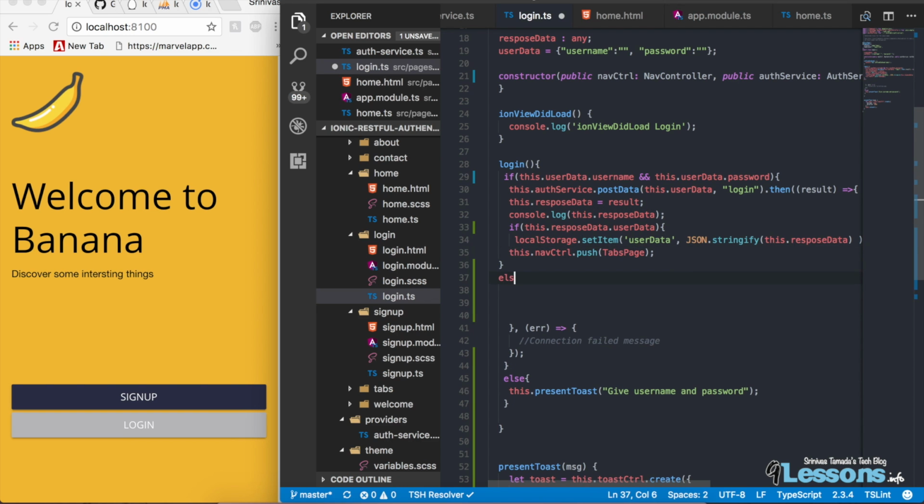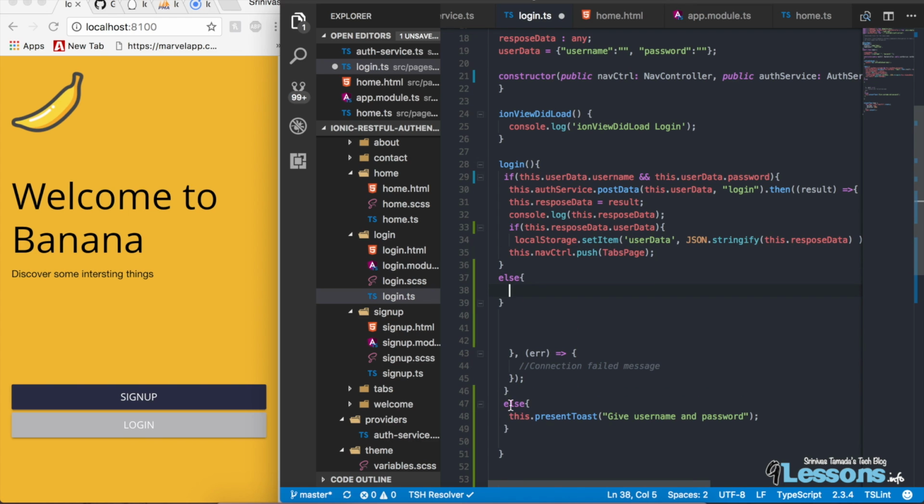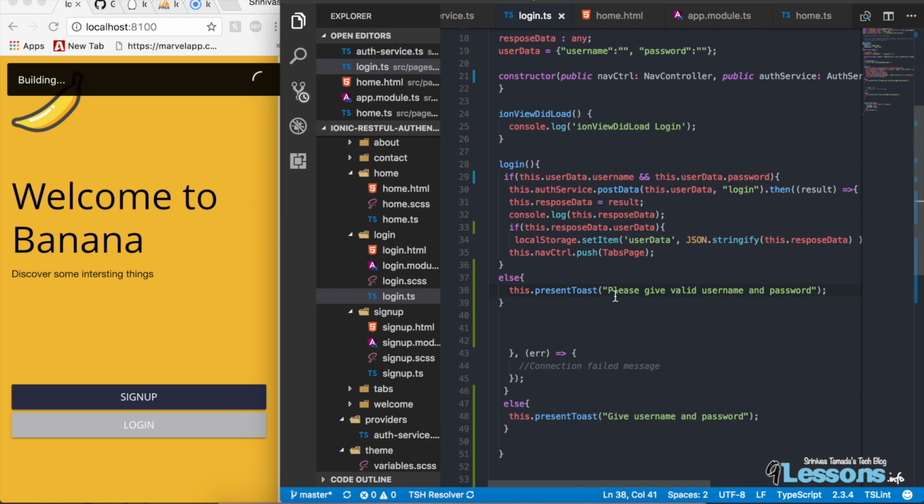and else, some error like, please give valid username and password. Okay, now let's see how this works.